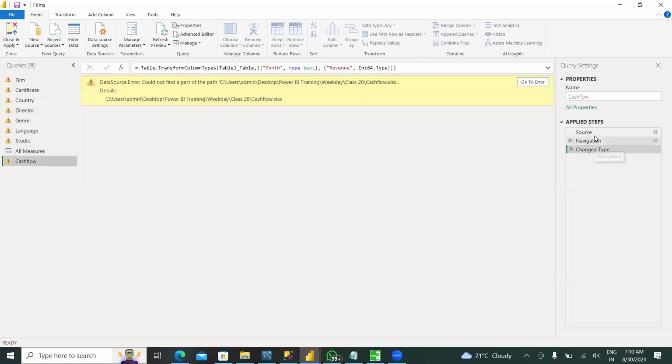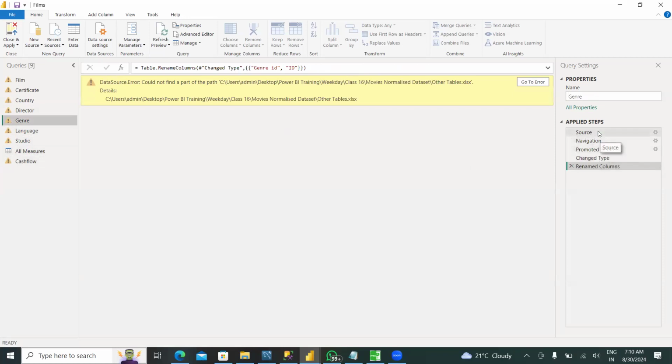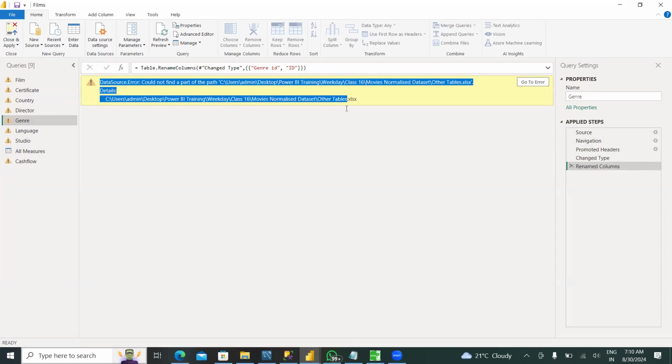On the right-hand side, with respect to each and every table, you can see the transformation steps that were performed. So this is what the Power Query Editor is. Currently, it is showing the data source error. I'll show you later how to come out of this error. Sometimes you might store the particular file somewhere else compared to earlier, and when that happens, you will get this data source error. But let's not get ahead of ourselves. So this is what the Power Query Editor looks like.